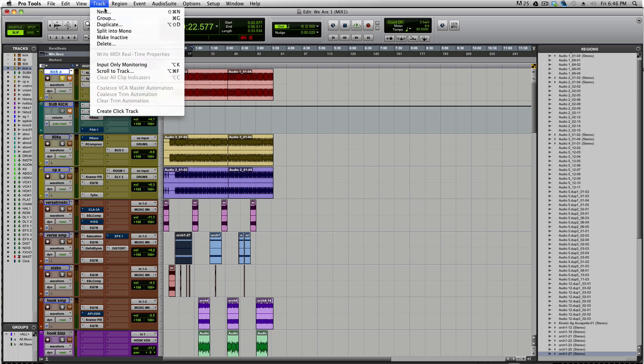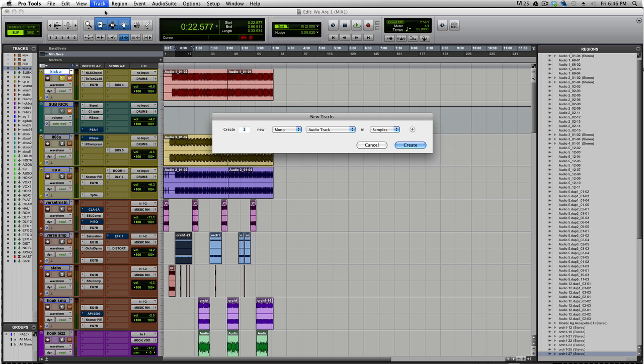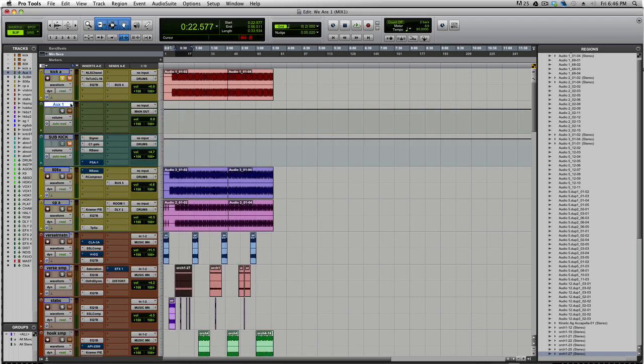So let's go up to track, select new, and the new tracks menu will open. Now we're going to create one new stereo aux input. Go ahead and click create, and there we go.